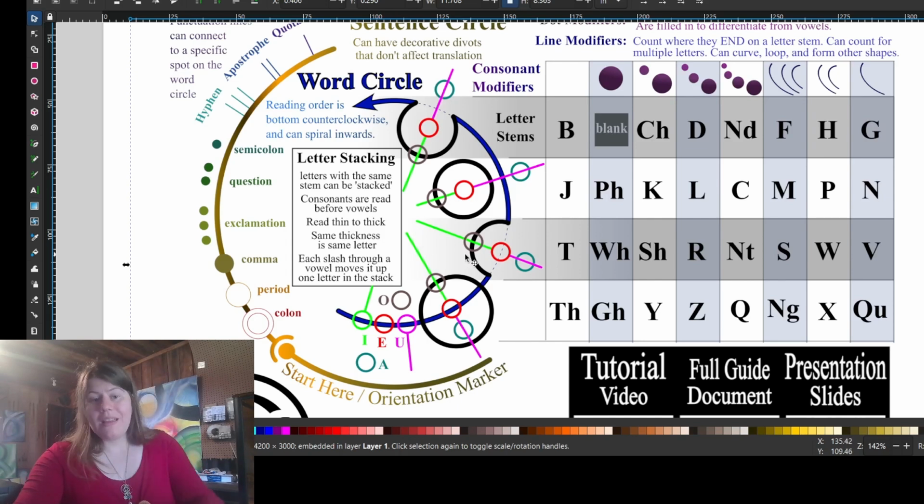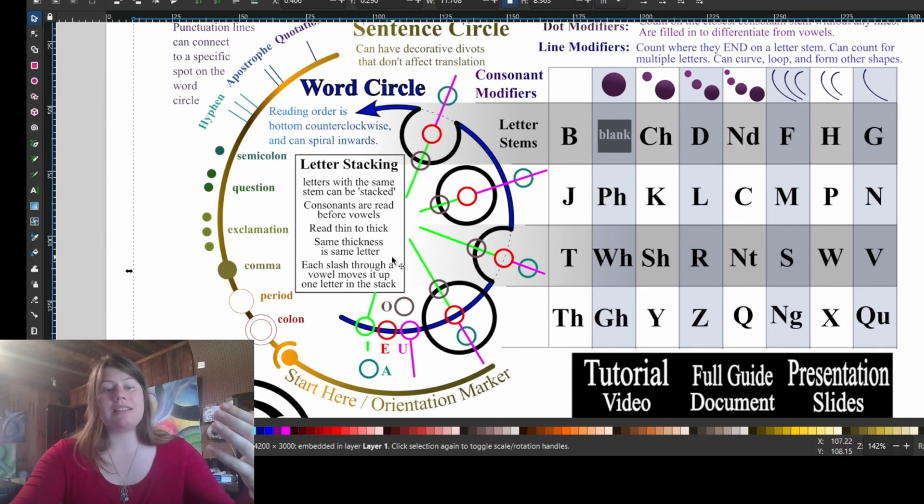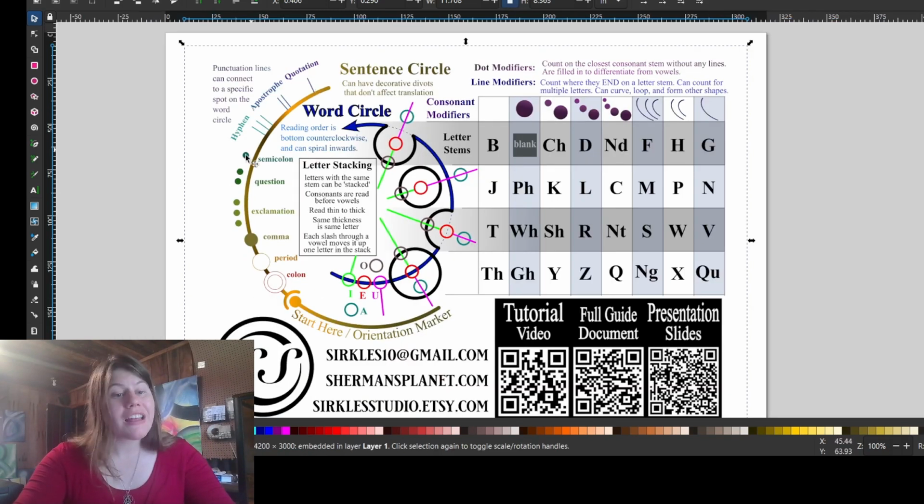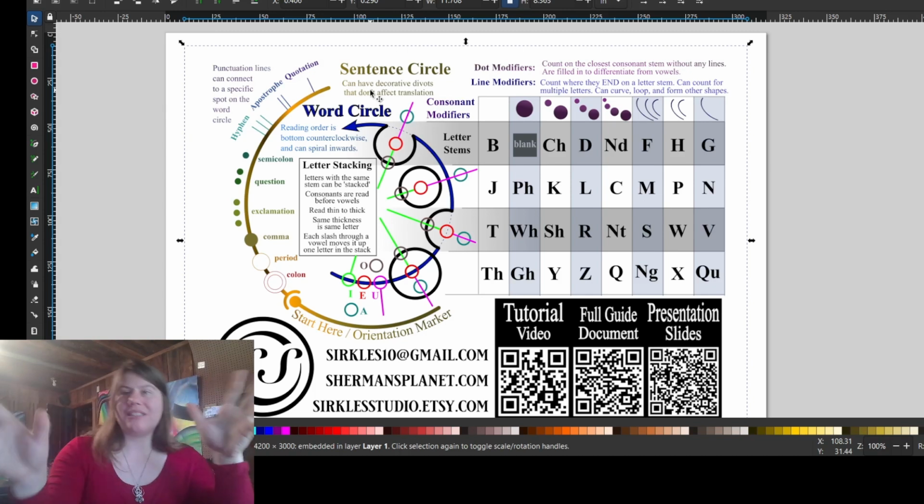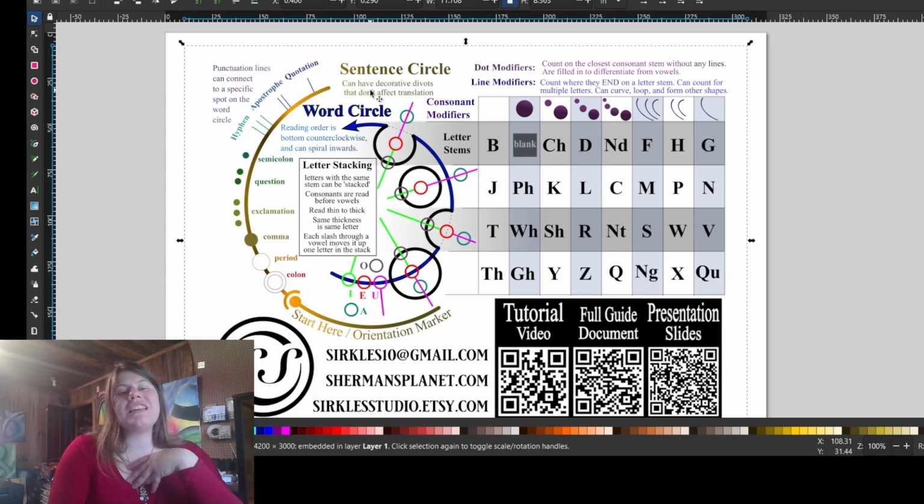Sometimes you can put a sentence circle around your word circle if you choose, especially if you have punctuation, because that is where the punctuation marks go. They're all noted here. A sentence circle can have decorative divots to fill an empty space between words, so long as you can tell you have a sentence circle with a word circle. You could sneak a secret word into the sentence circle if you wanted, but that is not something you would expect people to read.